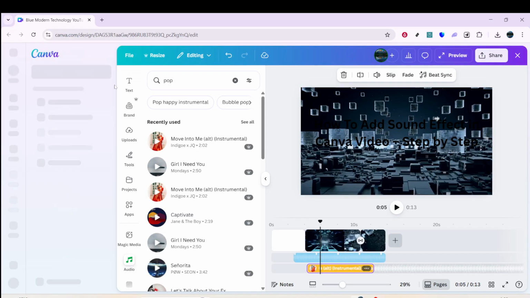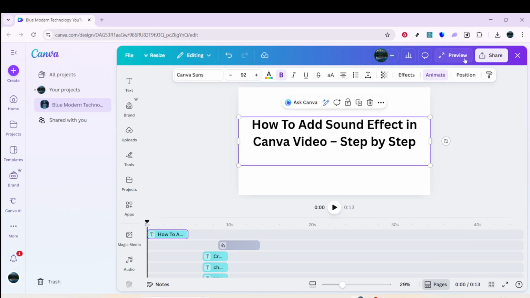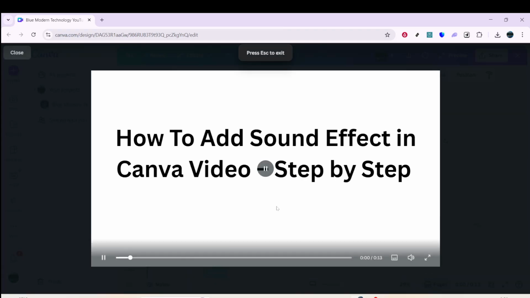When you're happy with everything, click Share, then Download, and choose MP4 Video. Canva will prepare your file and download it to your device, ready to publish or share. That's it. Your video now has well-placed sound effects and is exported as an MP4.